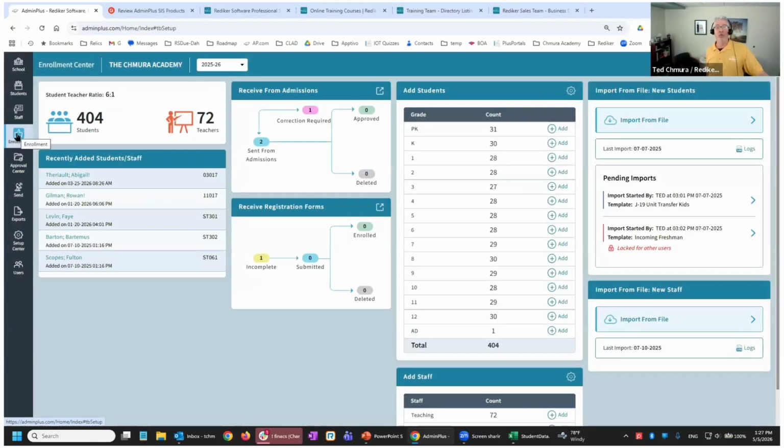Hey, let's move down to the enrollment button. Very, very popular way to preside over adding new students to the school. And there are primarily 4 different ways to do that. Number 1, for those of you lucky enough to be using Rediker's Admissions Plus program for taking online applications and managing all of the data and the workflow associated with getting a new prospective student into the system.